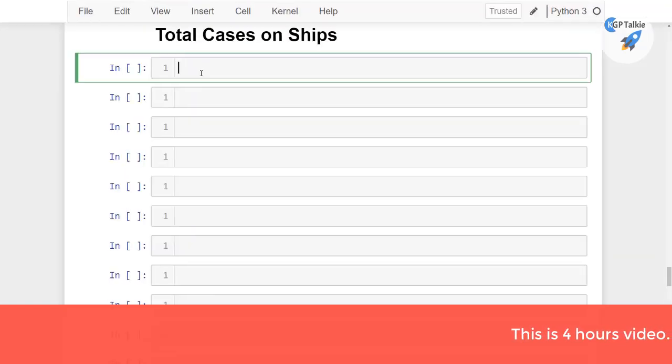Alright, now in this lesson, we are gonna see the total cases in the ships. So there are many ships which got affected with COVID, and we are gonna see what the case impact is on those ships. Alright, so if you remember, we had converted this date column into an object in the previous lesson. Now we need to again convert these dates into a datetime format.